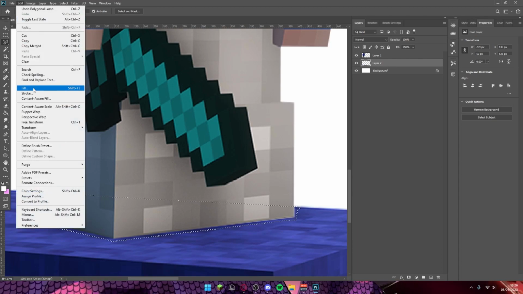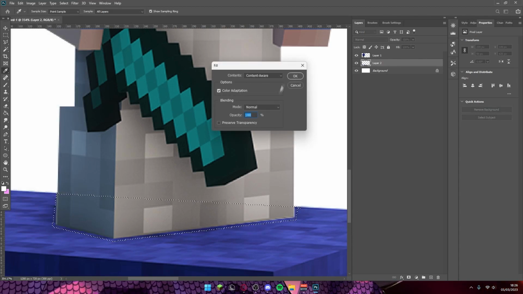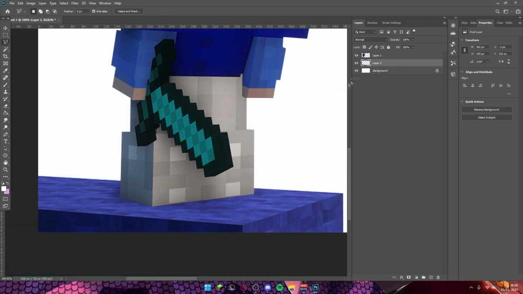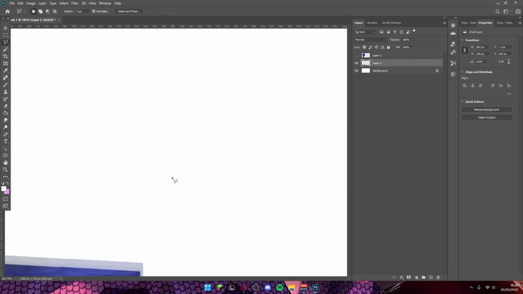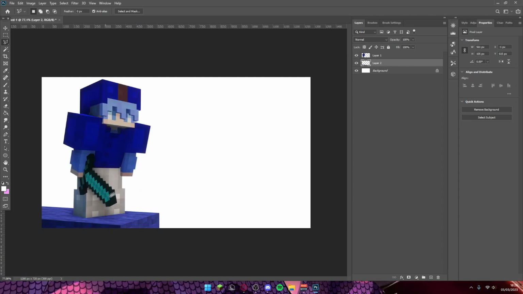And now you want to go Edit, Fill. Make sure it's content aware, 100%, normal, and okay. And that just fills in this gap. It looks a bit buggy without the player, but the player covers it up, so it's fine.